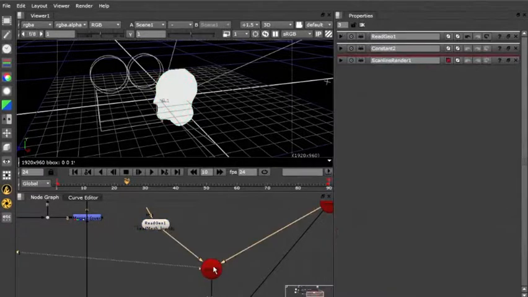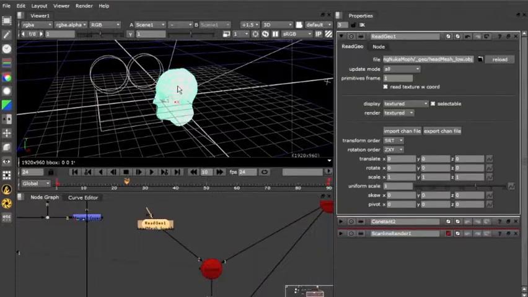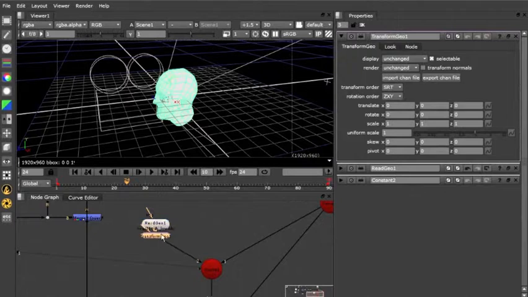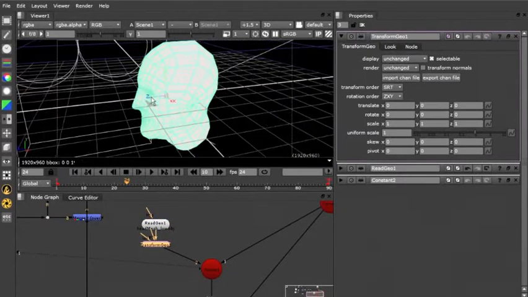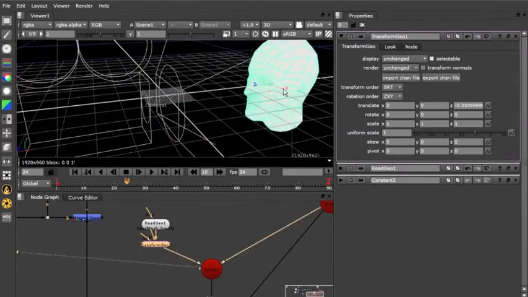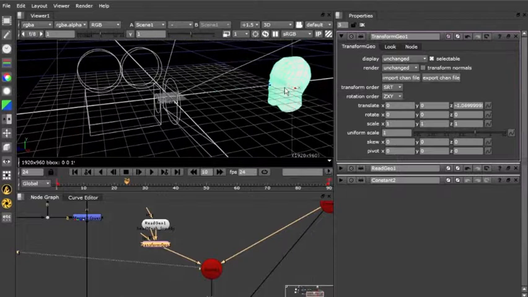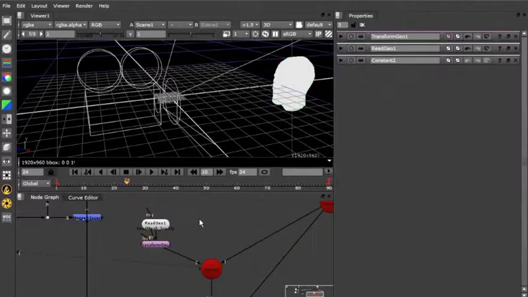So now, let us also connect our head to the scene here. Connect our viewer to the scene. Now we can see the camera, so we need to add a transform geo node so that we can move our head away from the camera. There. So why am I doing this? Why am I importing this 3D geometry into Nuke?